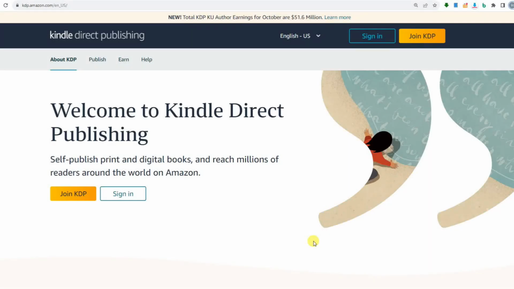Step 1. Open your KDP account on Amazon. It costs you nothing to do this. If you have not done this step, head over to kdp.amazon.com to set up your account. Be sure to complete all the sections including your payment and taxation details.